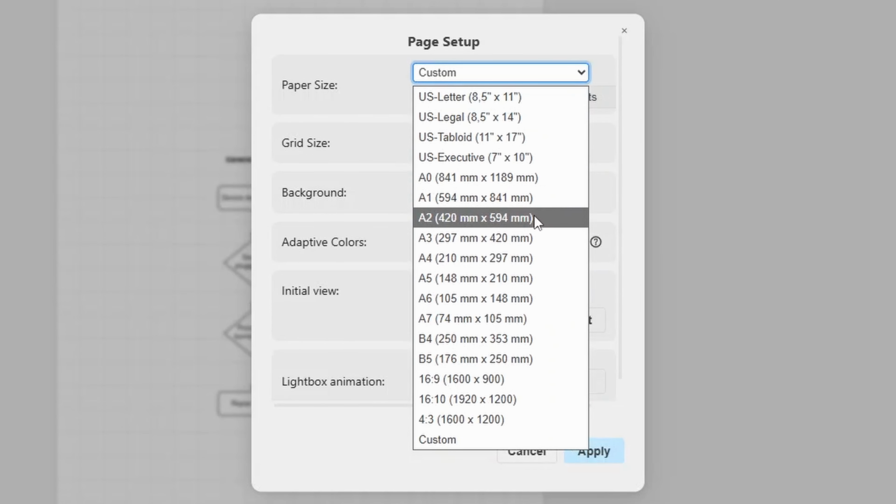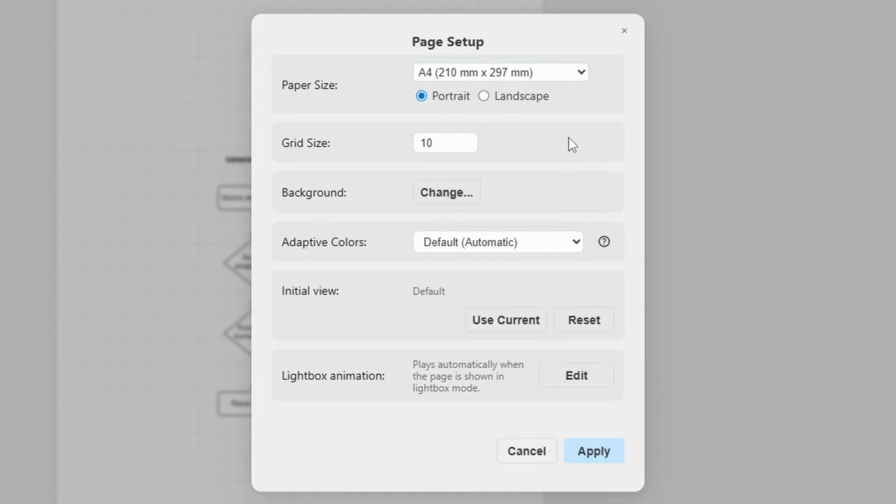Step 3. I can set portrait or landscape. Portrait gives me a vertical page. Landscape gives me a wide page. I choose portrait when my diagram grows from top to bottom. I choose landscape when my diagram grows from left to right. This small setting can make a diagram much easier to read.